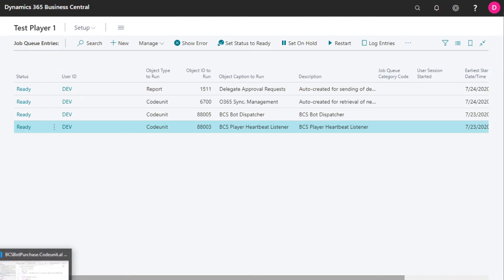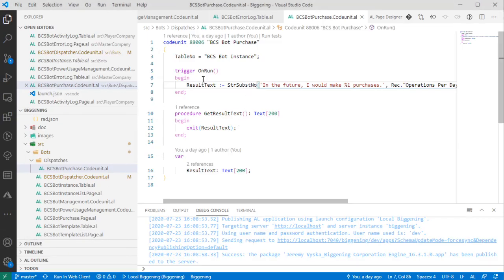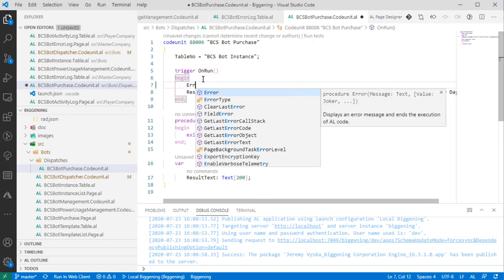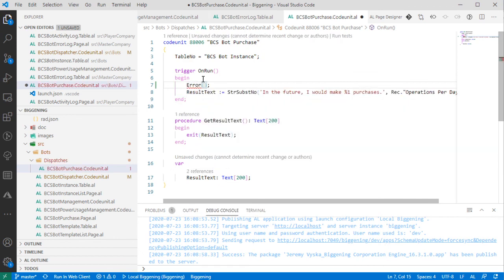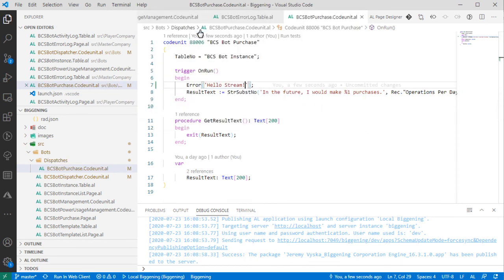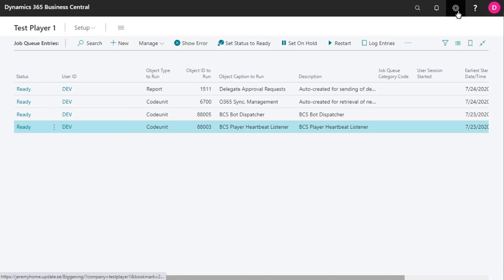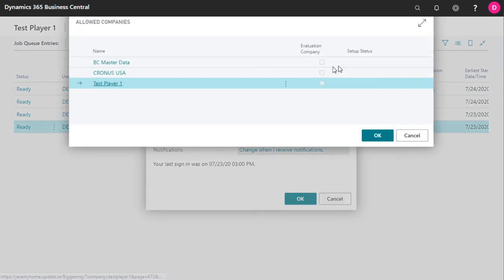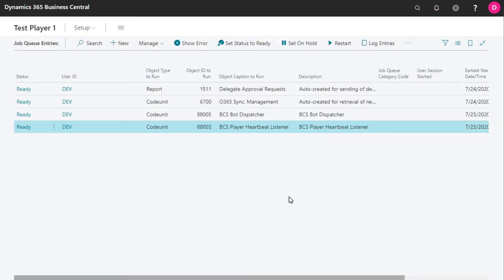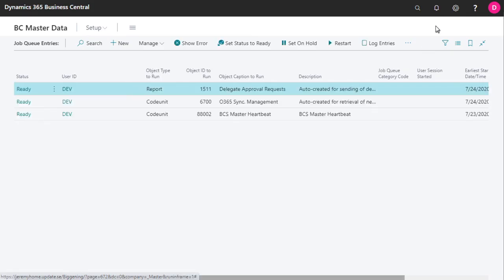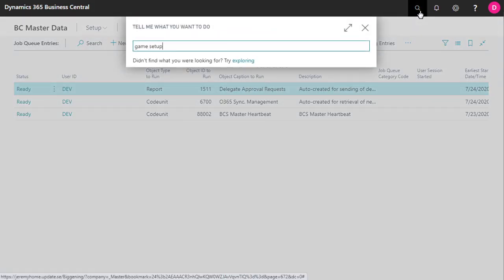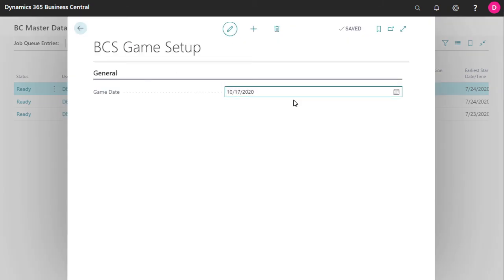Okay, and if we were to do something crazy, I want to make sure everything is working on this engine before we move on to doing some of the next things. So, hello stream. Let's throw an error right from inside of this code unit to make sure that that is logged correctly to our error system. We are going to need to tick over the game date manually because I don't want to wait for up to 15 minutes. So let's go ahead, tick that over.